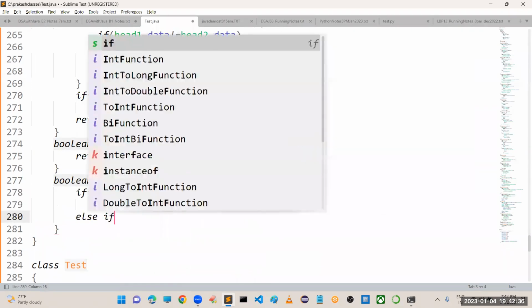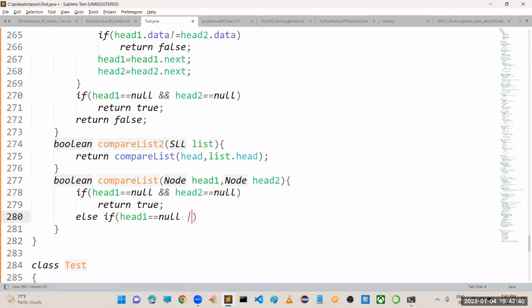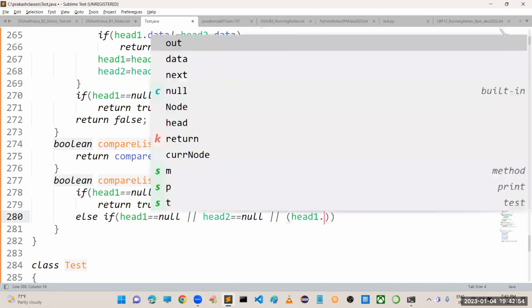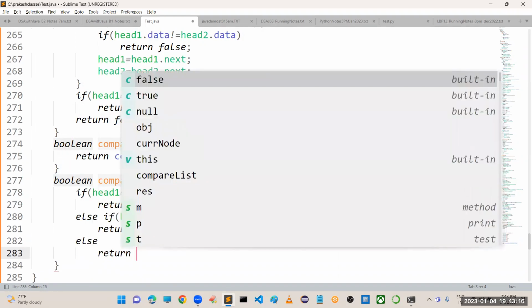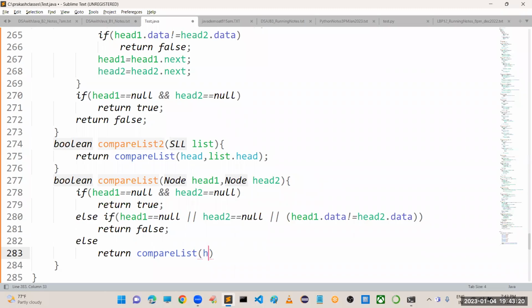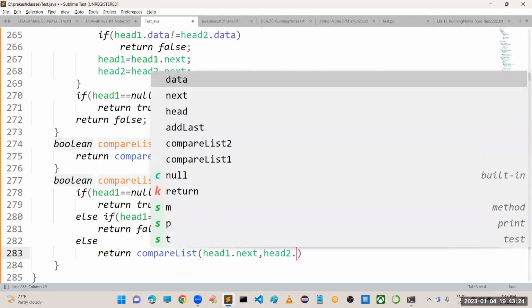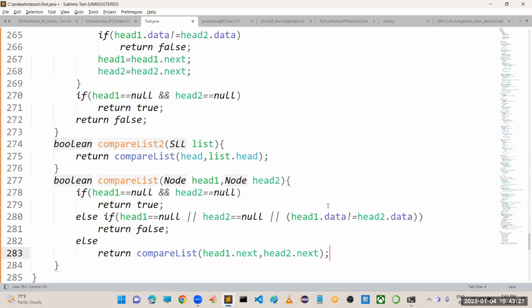Else if again I am checking: if head 1 is equal to null or head 2 is equal to null, this is one condition, or one more condition. What is that condition? If head 1 dot data is not equal to head 2 dot data. So first one is null, or second one is null, or data is not equal. In such cases, what is the meaning? Those are not equal. Otherwise, definitely it is equal. Else what we have to do? We have to make a recursive call. Again I am taking compare list. What are the arguments? Head 1 next field, head 2 next field, because we are comparing the next two elements. That's all, very simple.